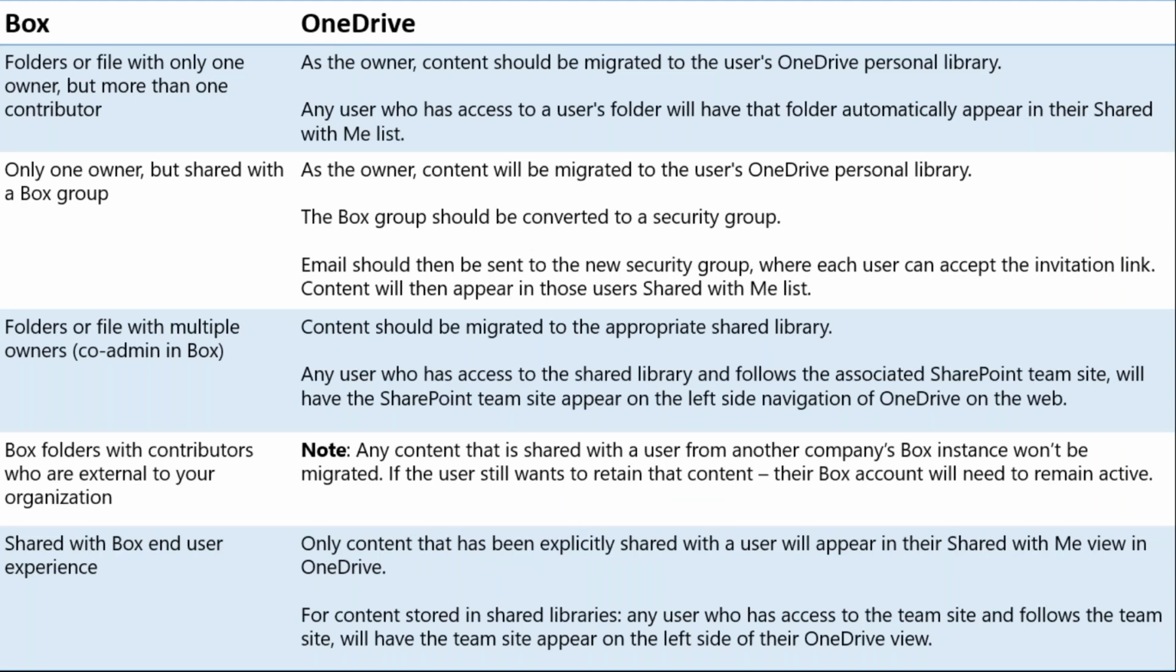Moving on. Okay, Box. So again, there is a little bit of how the mapping works between Box and OneDrive. As we talked about in the initial slides, there is a difference between how Box works versus OneDrive, and this slide basically takes that into account.